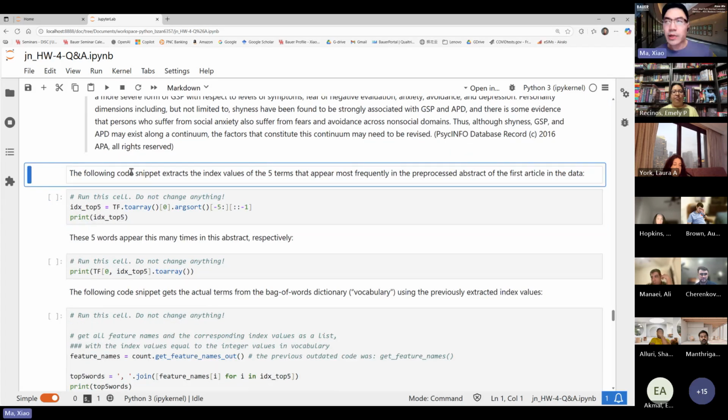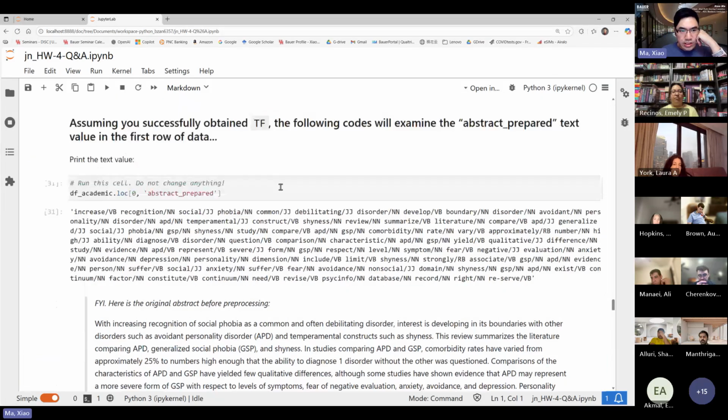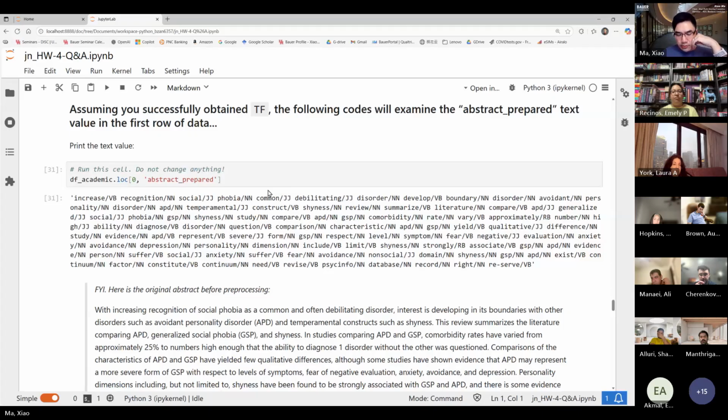Anyway, let's think about a scenario where there's a task that you want to achieve. With the TF, now think about TF again. TF is the term frequency. The frequency is the terms in the document, right? So it retains the same number of rows as the original data set. And the original data set is the journal article database.